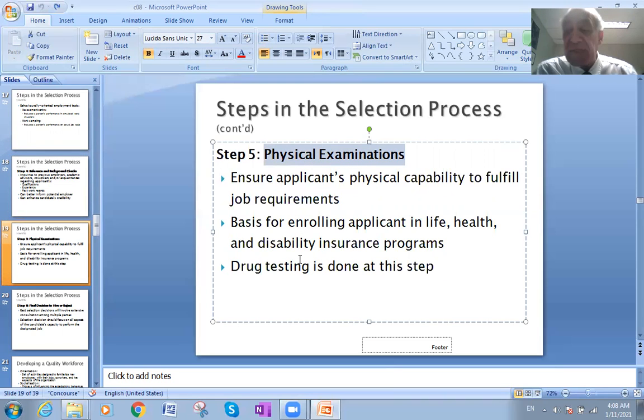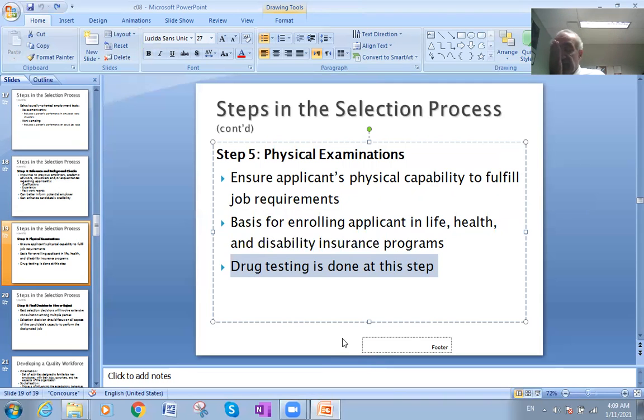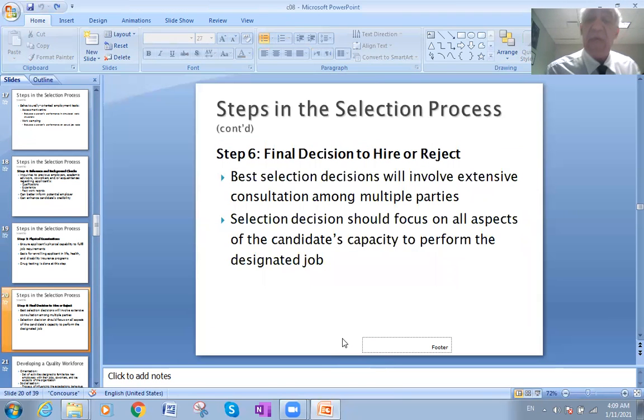Did you pass the physical examination? Ensure applicants are physically capable of fulfilling job requirements. It is the basis of enrolling applicants in life insurance for health and disabilities, or the type of it. Drug testing is done at this step, to make sure that he is okay and free of viruses. Some jobs need medical tests, blood taken, etc., to make sure that everything is fine.